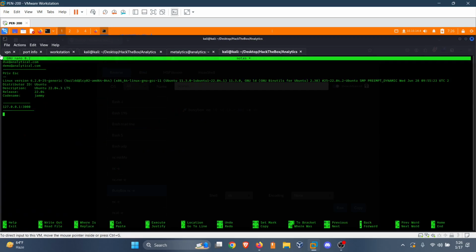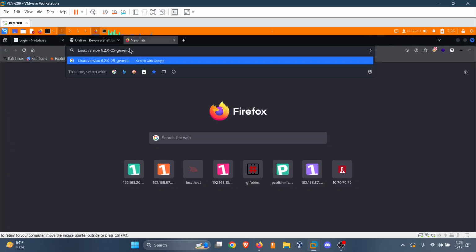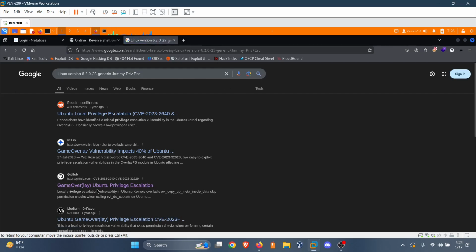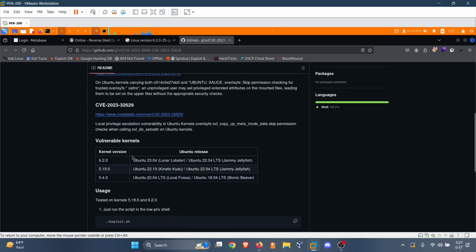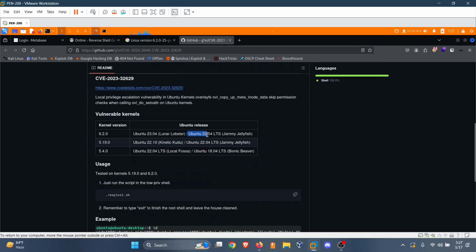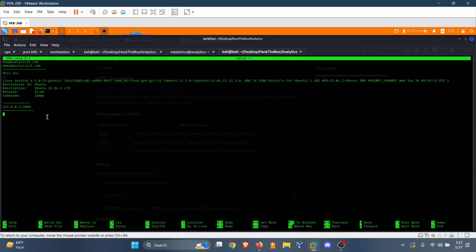The first thing that I did was check out the Linux version. Since I didn't have any obvious things, I went straight to finding a Linux version privesc. When I searched this, I wrote jammy as well, and then privesc. From here, I got this one, which was interesting, and obviously I want to read what this exploit is doing. Clearly it says that it would work on Ubuntu 22.04 LTS Jammy Jellyfish, which is our version. Great. Kernel 6.2.